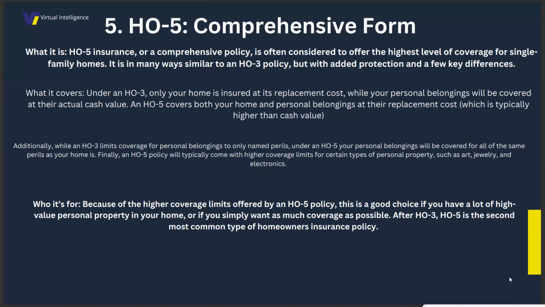Finally, an HO5 policy will typically come with higher coverage limits for certain types of personal property, such as art, jewelry, and electronics. Because of the higher coverage limits offered by an HO5 policy, this is a good choice if you have a lot of high-value personal property in your home, or if you simply want as much coverage as possible. After HO3, HO5 is the second most common type of homeowners policy.